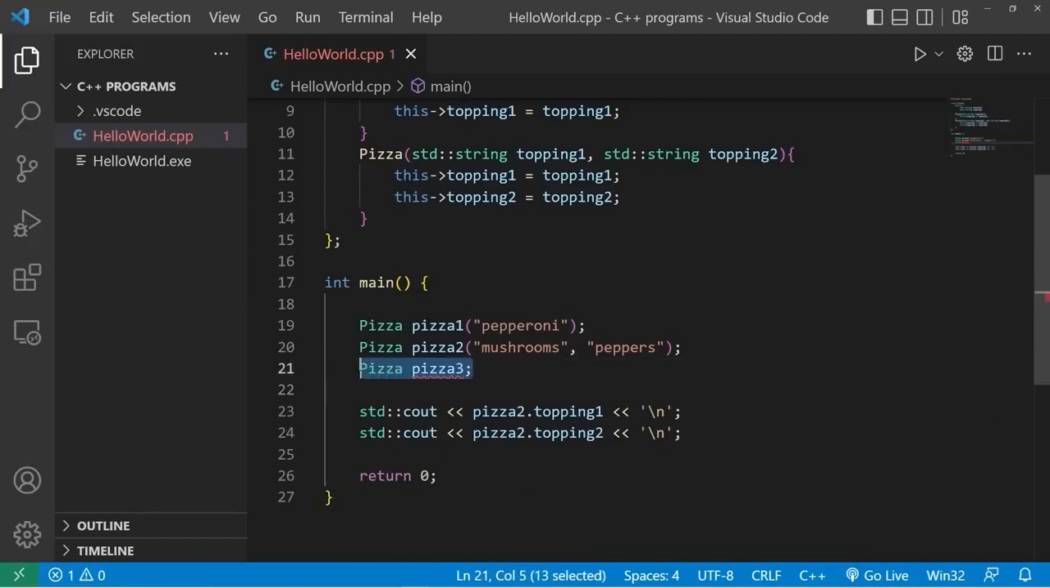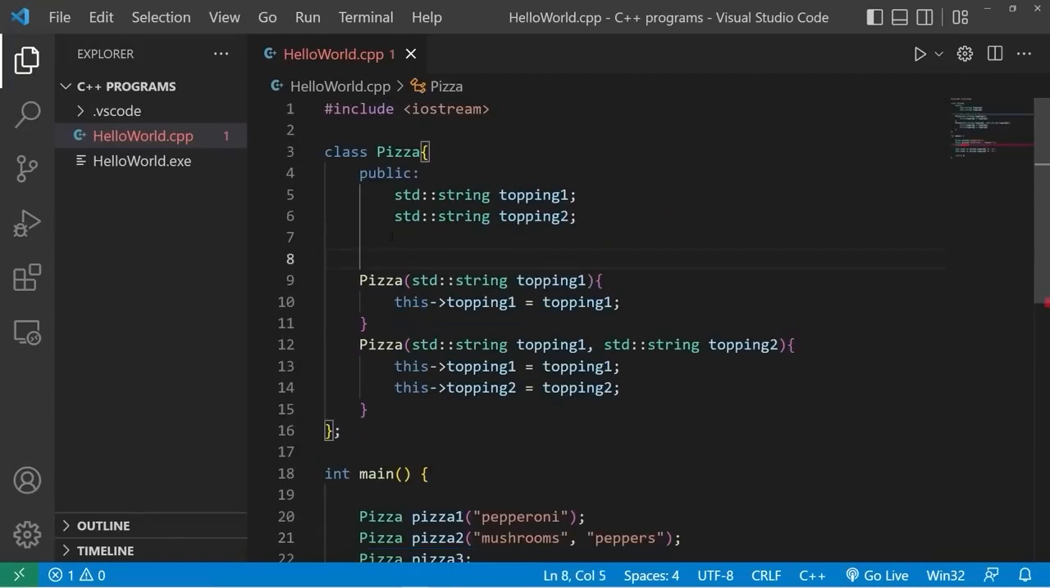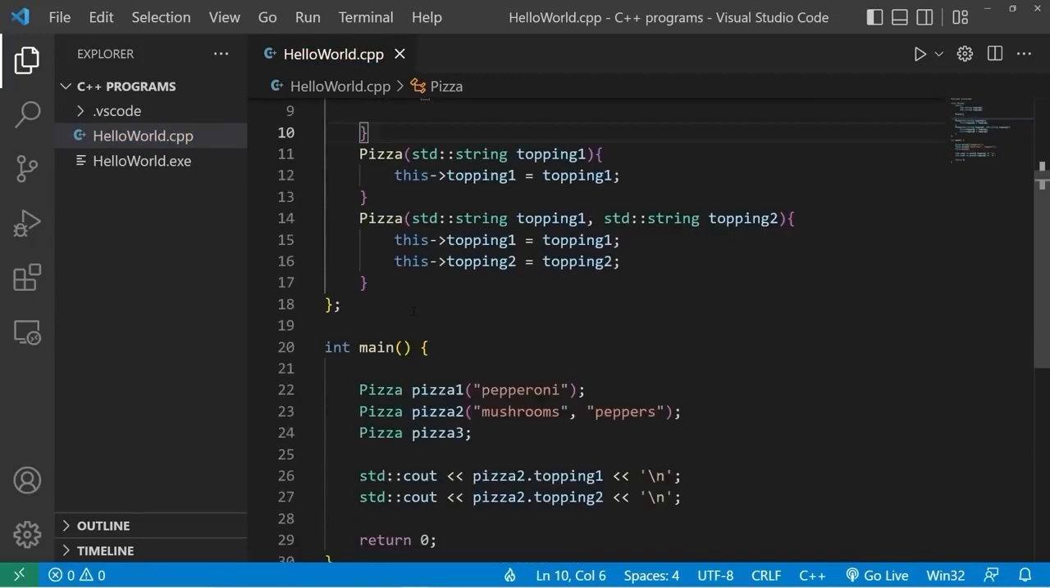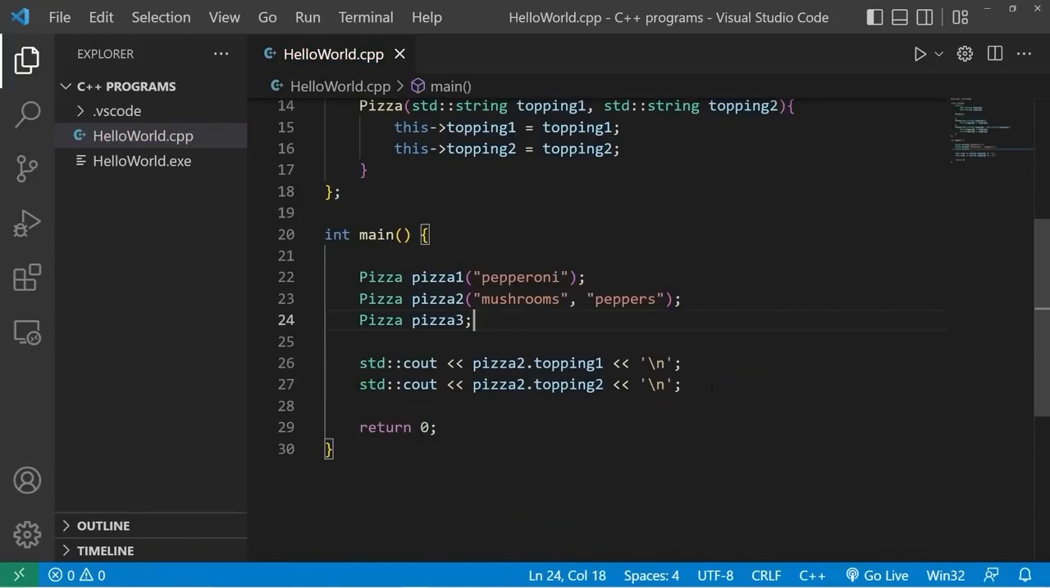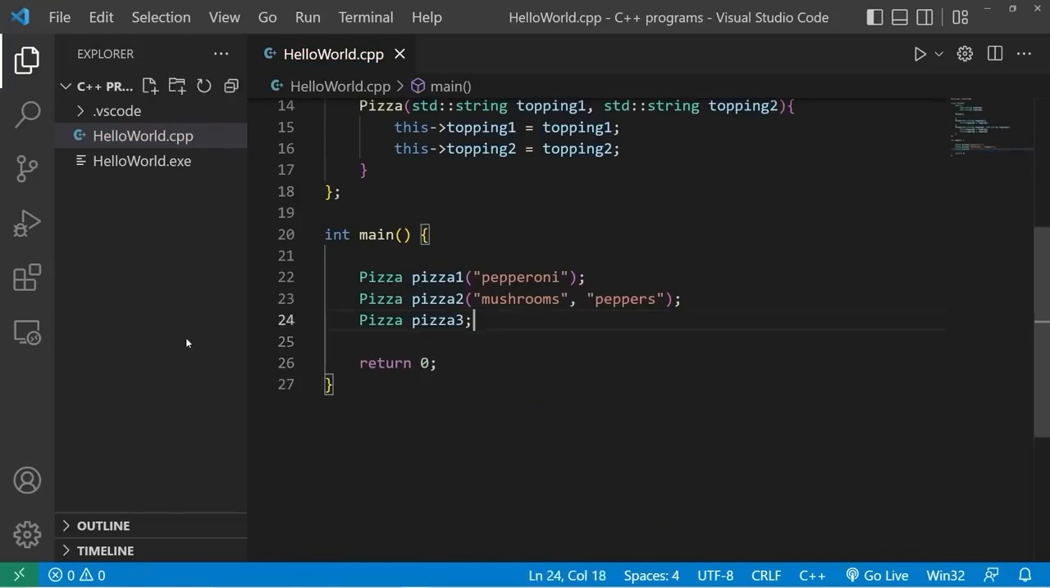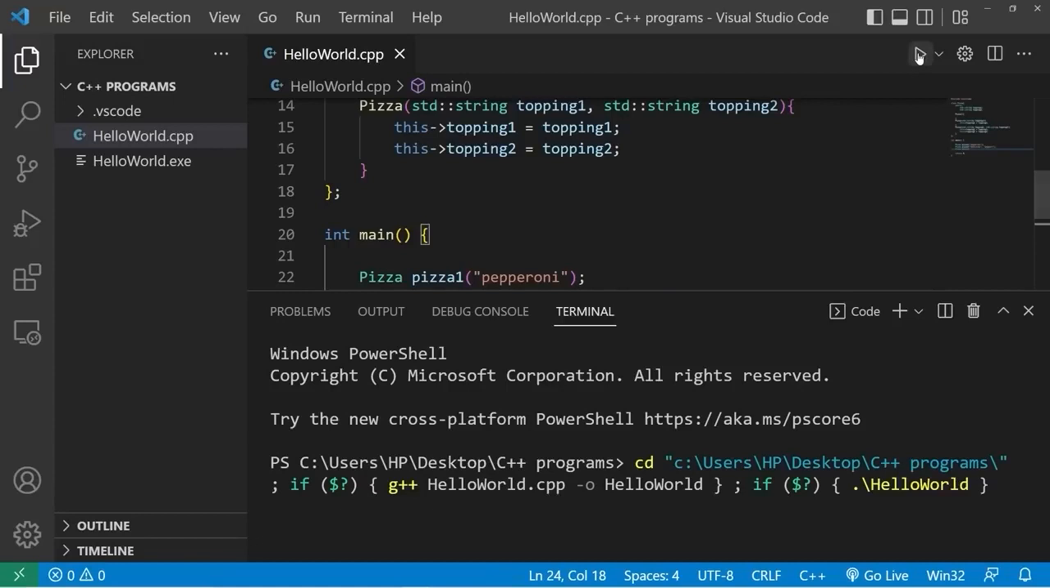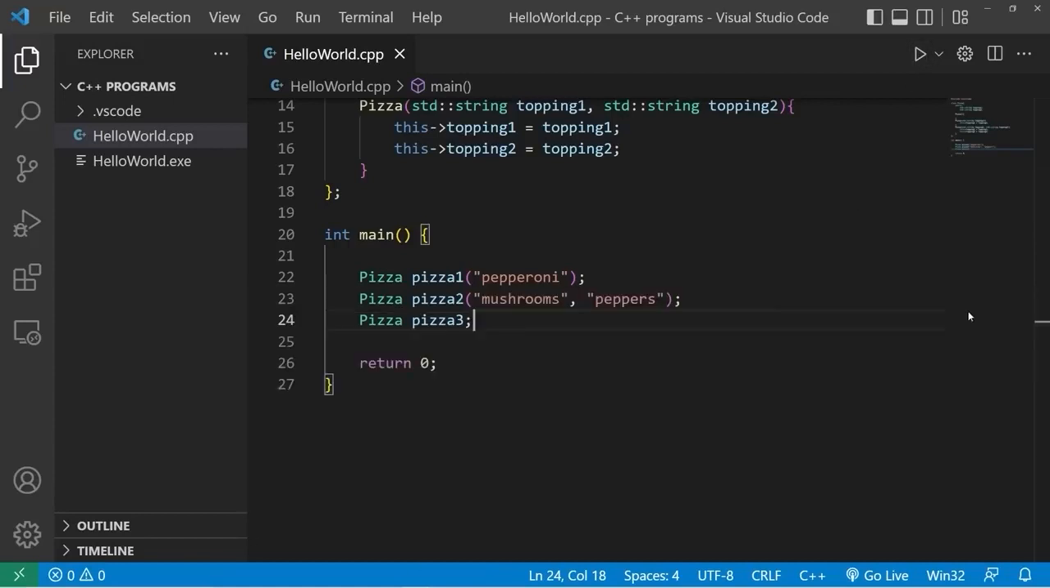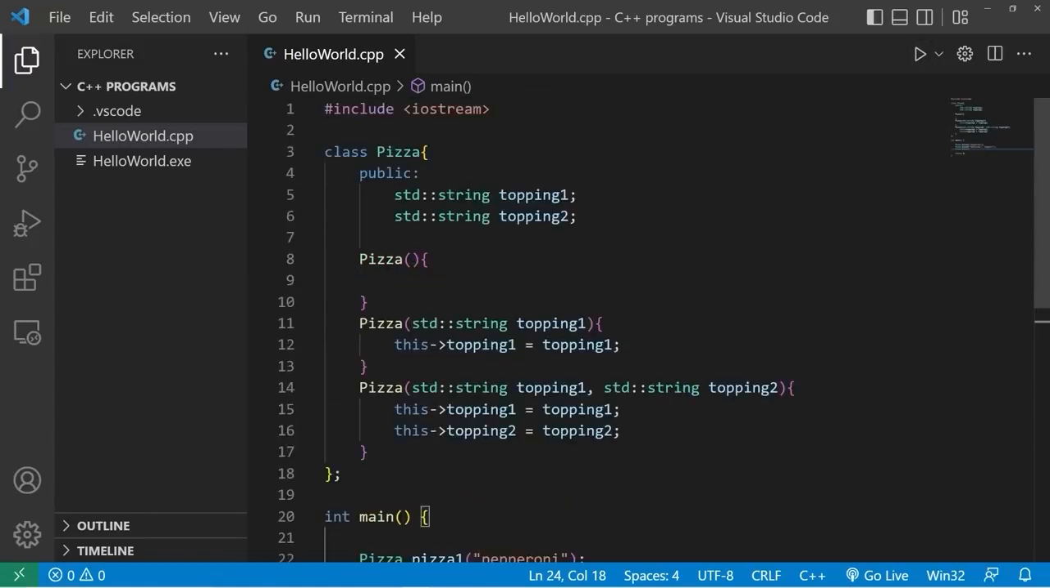If we're creating an object and passing in no arguments, we'll need a matching constructor. So at the top, I'll create a pizza constructor with no arguments. And that should make that error go away. So this should run and compile just fine then. Yep, no errors. So yeah, those are overloaded constructors.